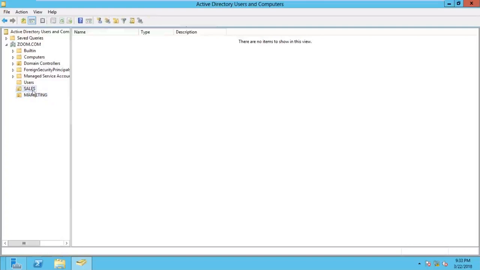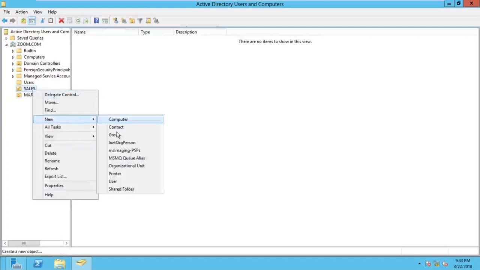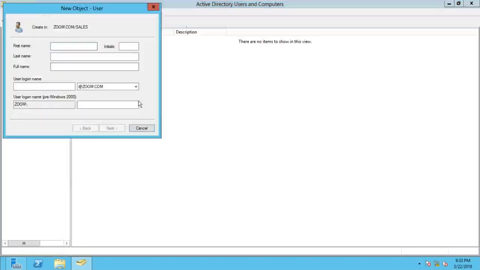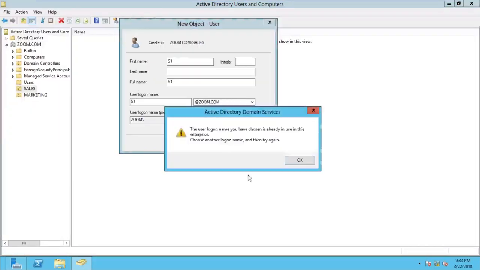Yes, for example in Sales OU. Right click, click on new and click on user. I want to create one account by the name of S1 here. Click next and see, here I'm getting an error. What is the error? The user logon name you have chosen is already in use in the enterprise.